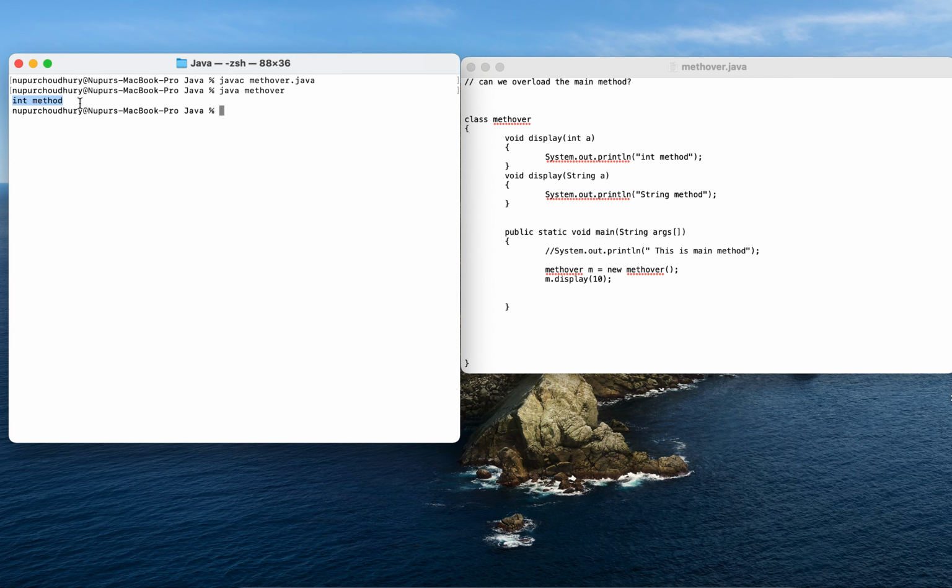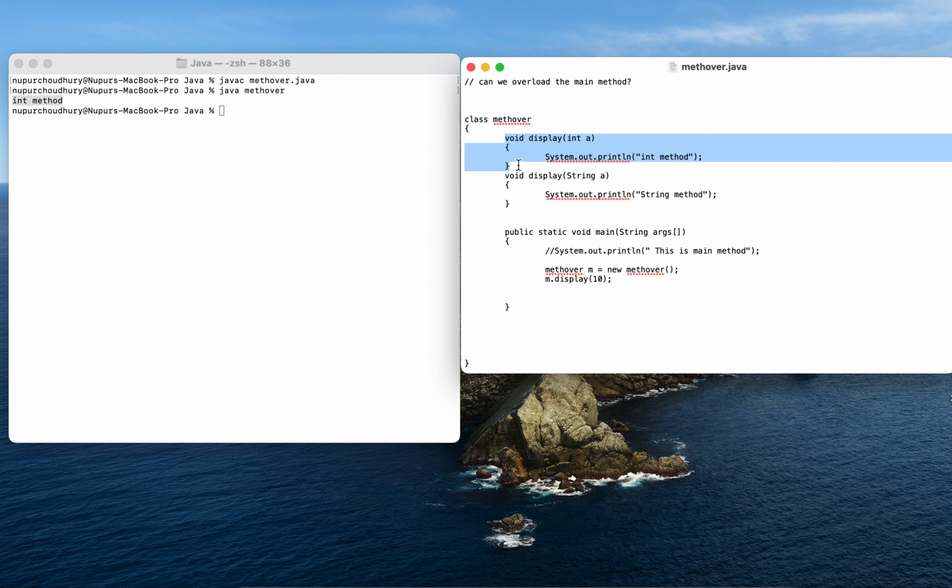So see, when I am using this particular m.display(10), that means I am passing an integer value to this particular display method call. So it will call the method which has an integer value as an argument. Okay, so hence the int method is printed, this particular line is printed.